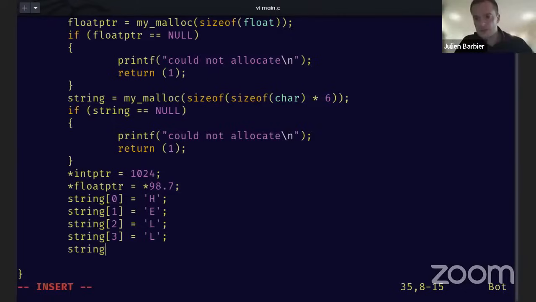Dave, your screen is frozen. My screen is frozen. So sorry about that. Let me fix it up. Okay, can my screen be seen now? Can my screen be seen now? Okay, no, not yet.